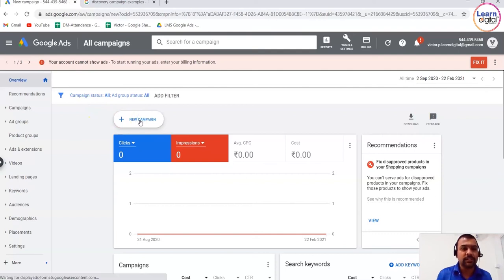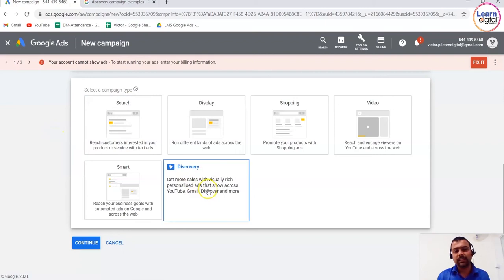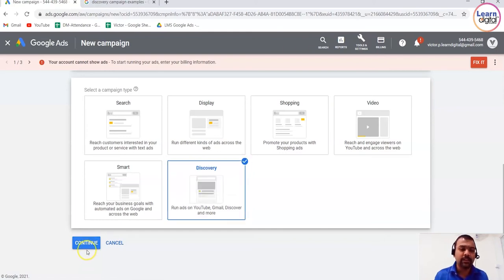So let's click on this. Let's click on new campaign and let me focus on sales or whatever. You can pick whichever option you want. I always prefer sales because I'm from a marketing and sales background. I would love to do sales, right? Let's pick discovery campaign and click on continue.